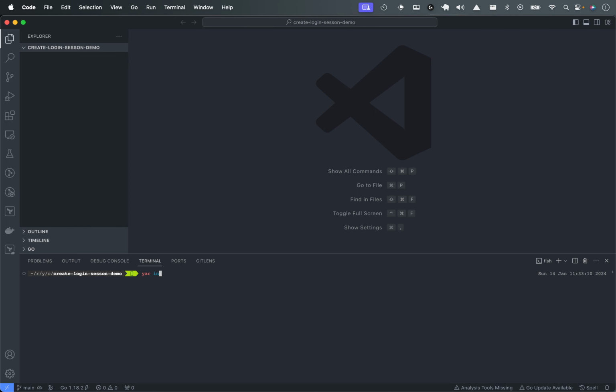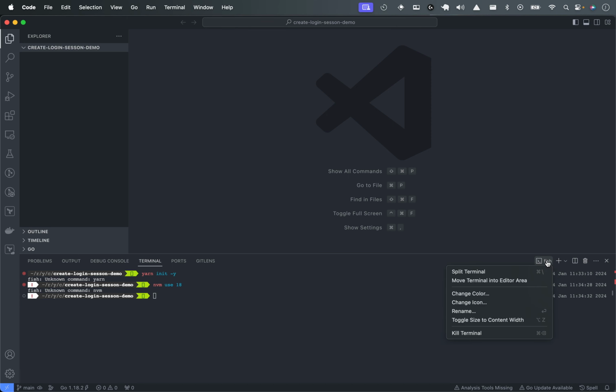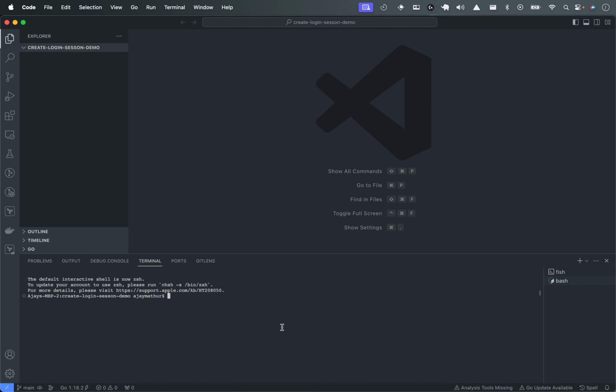Let's initialize it. So yarn init hyphen y. And we'll use 18. I think I just switched to fish and I don't have things installed. I'll just revert back to bash and use zsh. Cool. Now that we can see, let's create the project again.